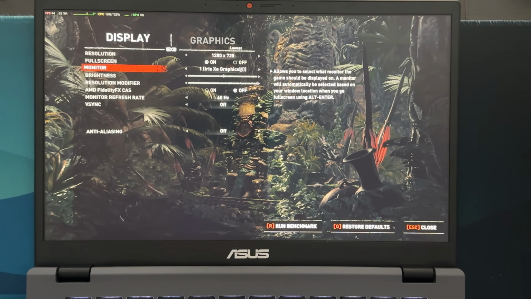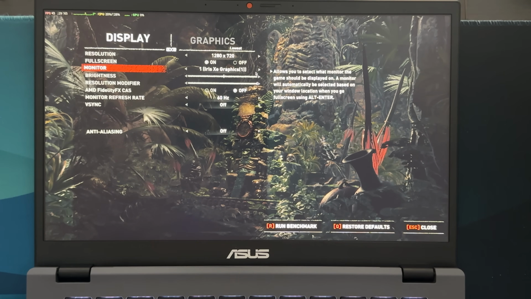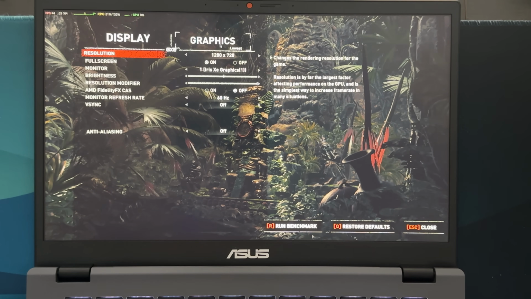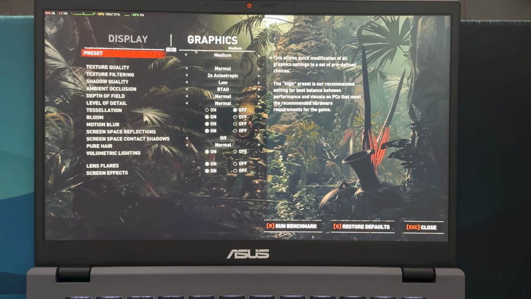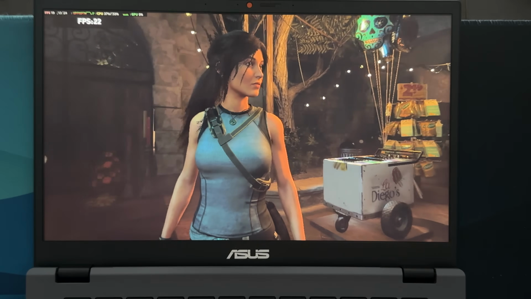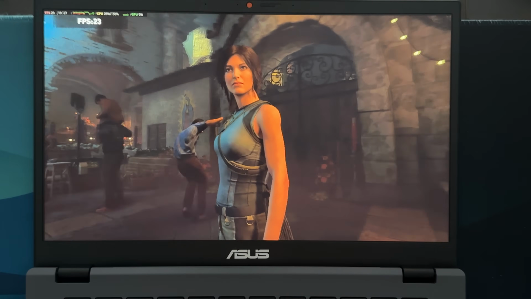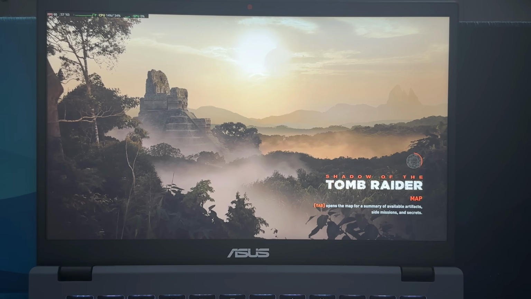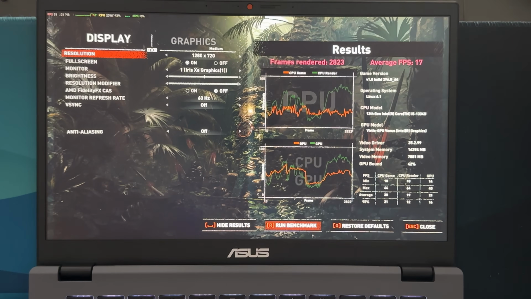Then Shadow of the Tomb Raider was next. I put 720p for the resolution and medium for the settings just to see what kind of performance I would get from the benchmark. You can see the FPS going from 13 to 25 there, in that part of the benchmark. You can see here that we're getting an average of 17 FPS for the settings I ended up putting.